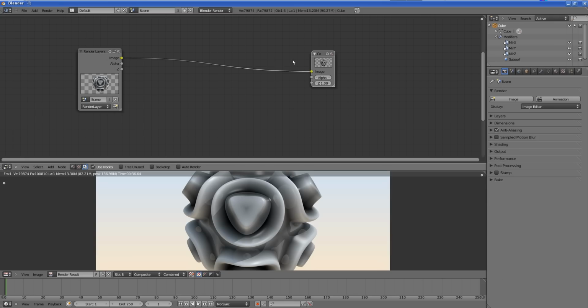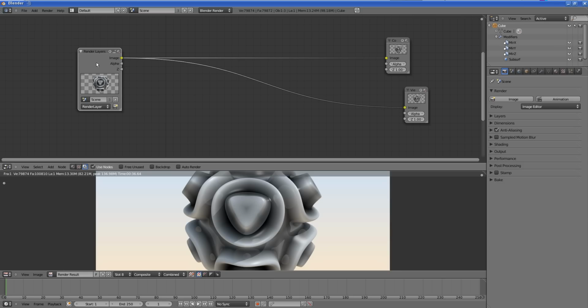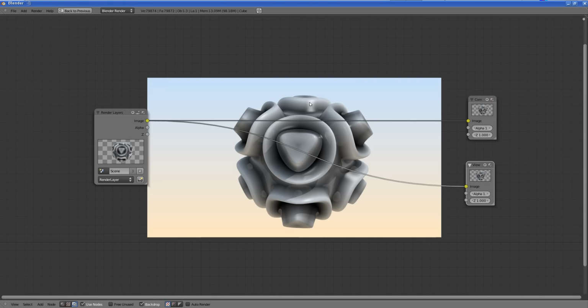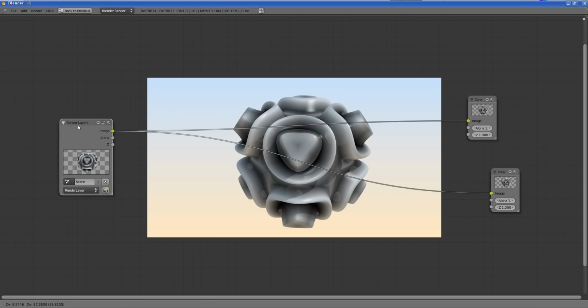So let's take this render layer and add a viewer node. Control shift and left clicking on any node connects it to the viewer node. So this is my viewer node. Shift space to go to full screen, and say backdrop. Now you can see the result of the viewer node as a backdrop. You can just click on a node and move it around.